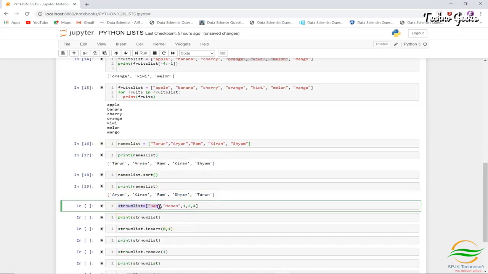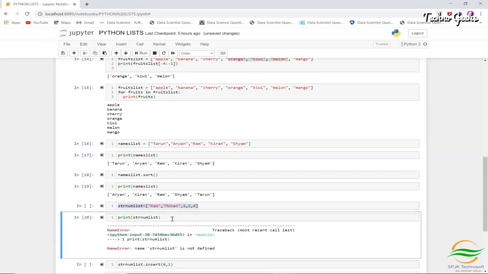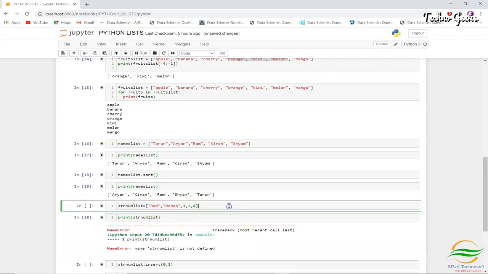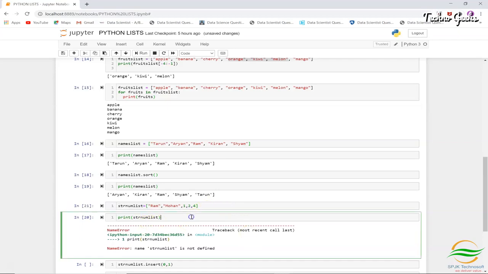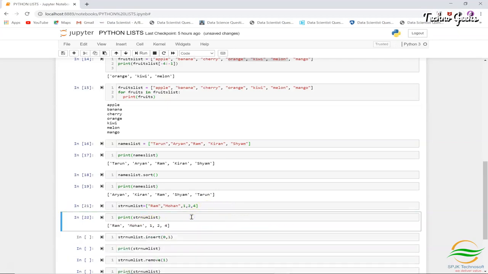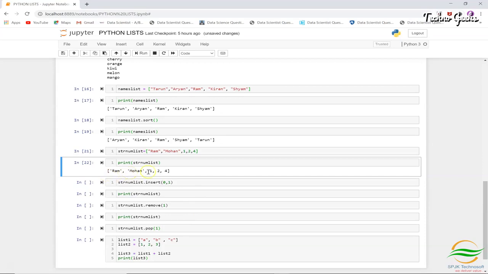Again I will create one more variable where I'm going to have both numerical values as well as string values. We can create a list in Python by using numerical, float, as well as string values. So I've created one which has both integers as well as string values. Let us print this. Str num list print. Okay, let me run this. Sorry, I did not run that. Then print it. So you're getting the values. Okay, Ram, Mohan, 1, 2, 3.